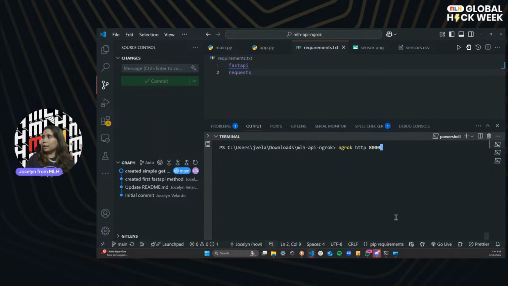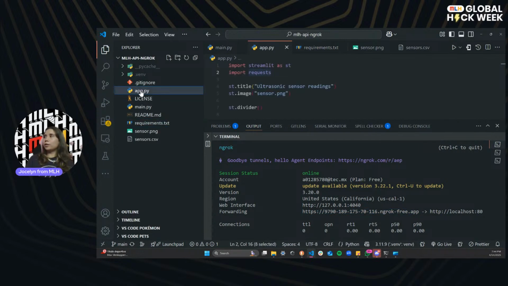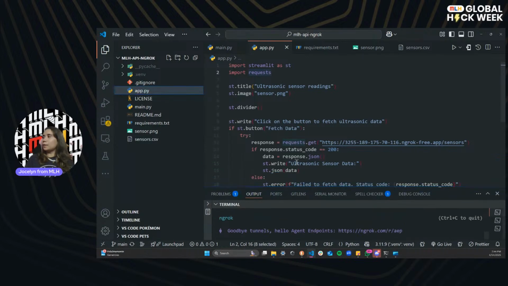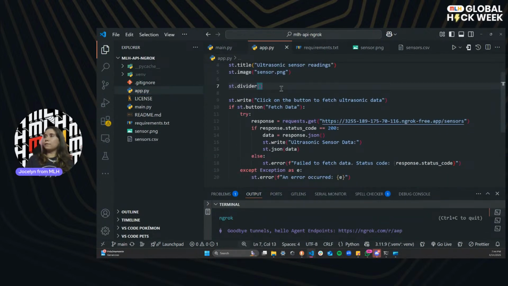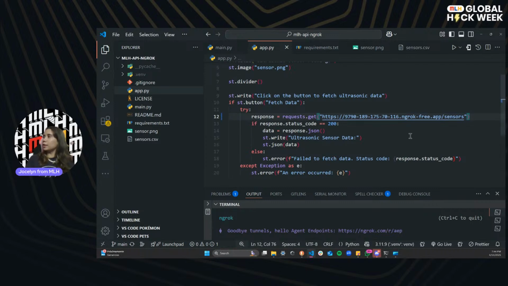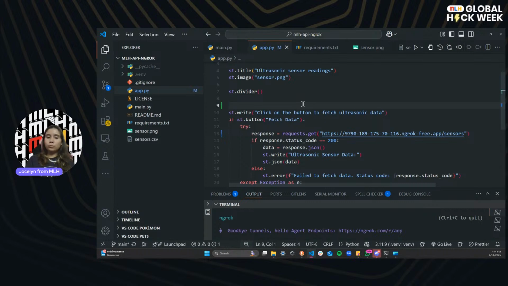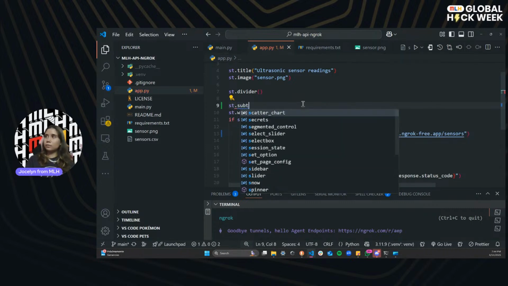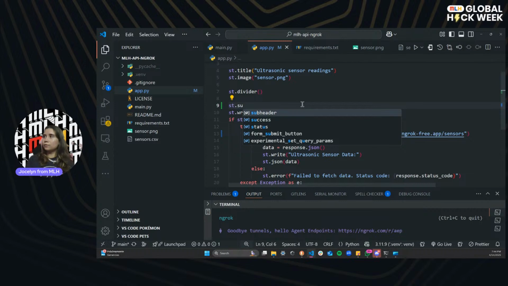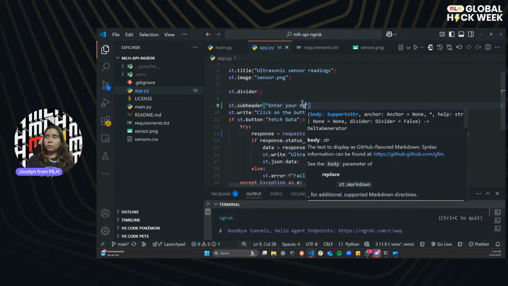So let me run it again in ngrok, and then let me paste this link on our Streamlit dashboard over here. And I think something simpler to do is to add a variable where the user can enter their ngrok server, in case they don't want to change the code regularly. So I'm just going to add a new subheader, and then "enter your ngrok link".